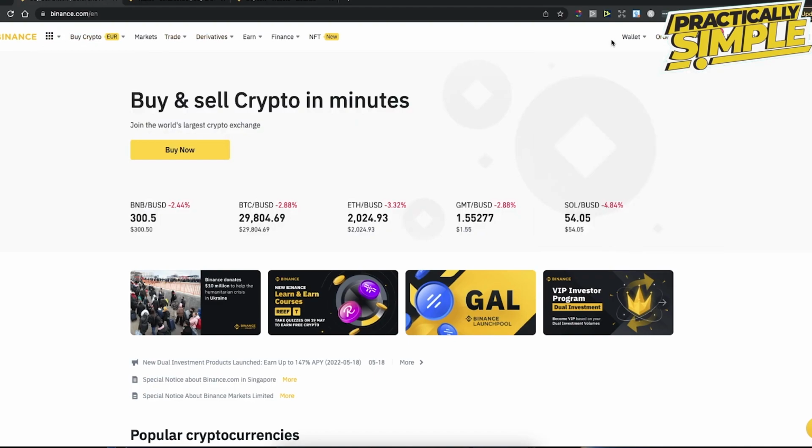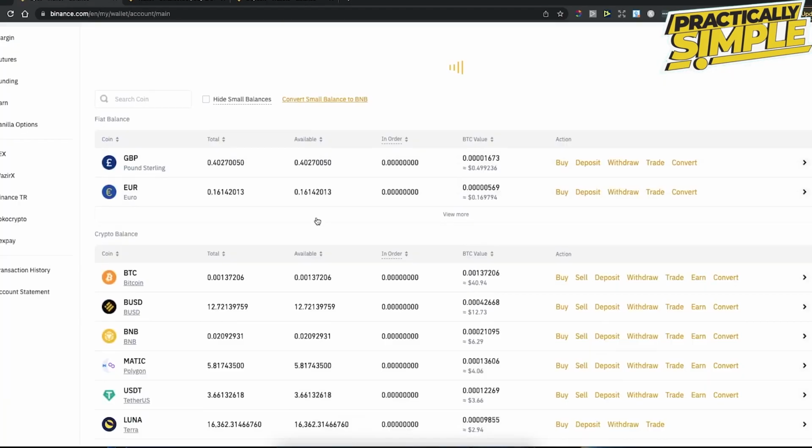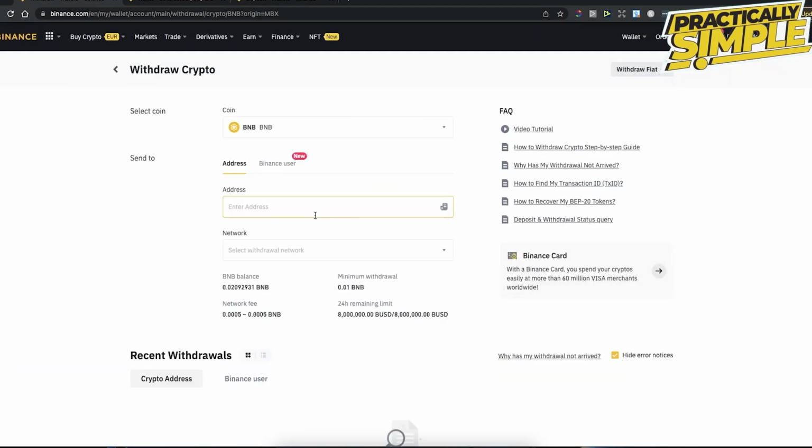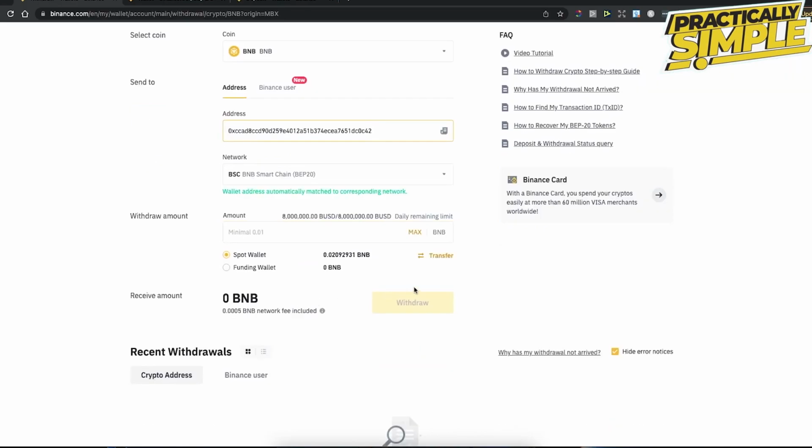And then on Binance.com, you need to go on Wallet and Fiat and Spot, and find the cryptocurrency that you want to transfer from Binance.com to Binance.us. So for me it will be BNB. On Binance.com, press Withdraw, and here enter the address, put the amount you want to transfer, and withdraw.